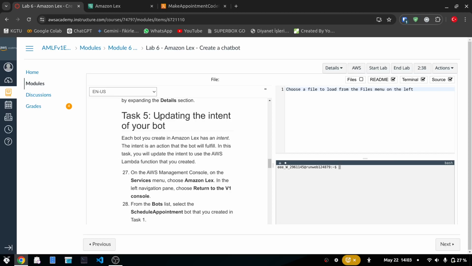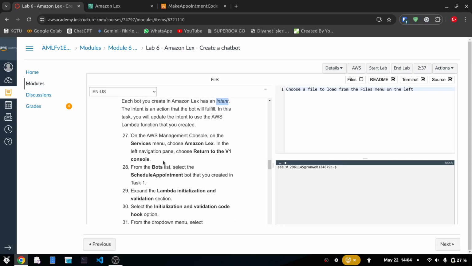For the fifth task, we will update the intent of our bot. Each bot you construct in Amazon Lex has an intent. The intent is an action that the bot will fulfill. In this task, you will update the intent to use the AWS Lambda function that you constructed.